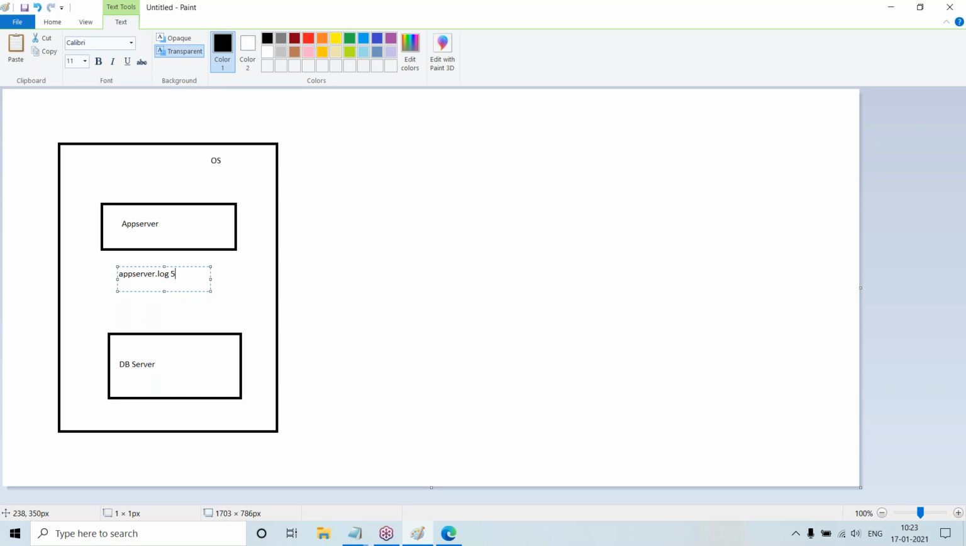Okay, 5 MB. Once the size limit reaches, then it will roll over and a new file will be generated. Okay, the existing log will be moved to something like app server 1.log, and after that you will have something like app server 2.log. Like that it will roll over.